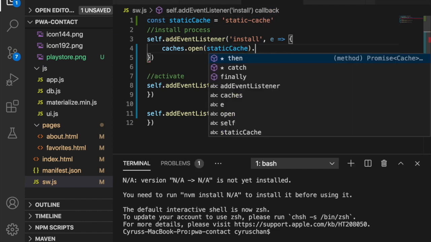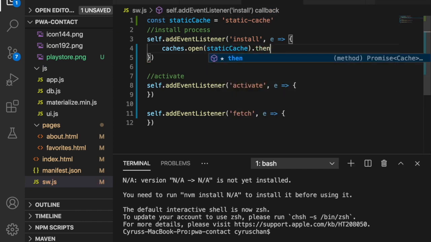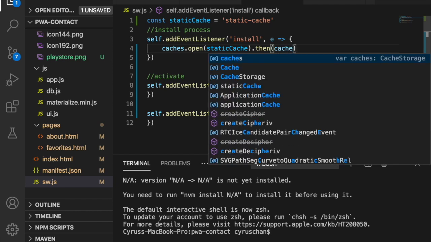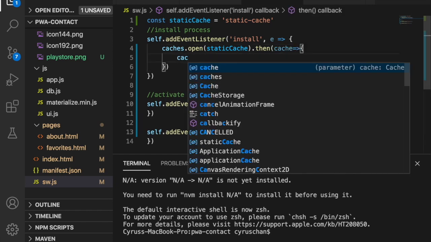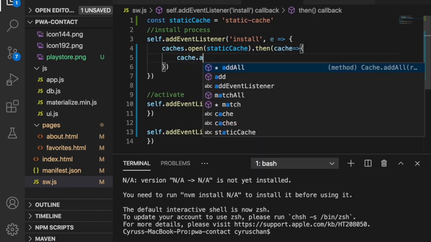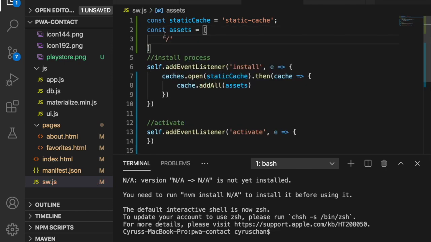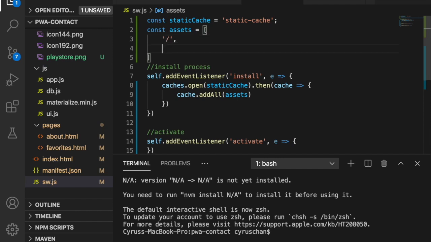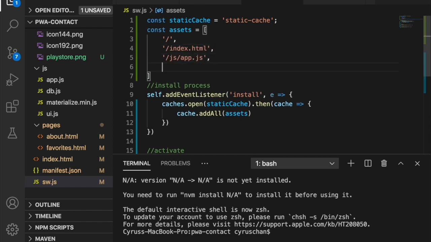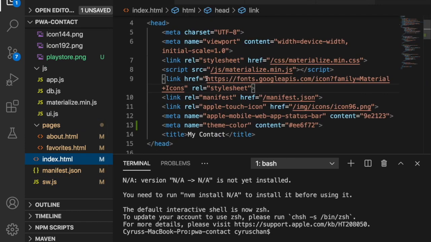And then this is a promise, so we use .then, and then the cache, and then we use cache.addAll. For the assets, we use a constant assets, and we add all the request paths here, and this will pre-cache all these files. Now we add all the request paths first, and we also add this link here.